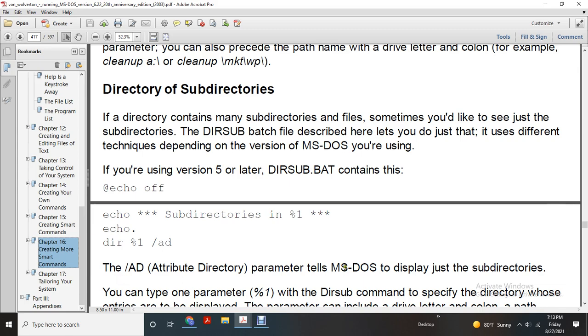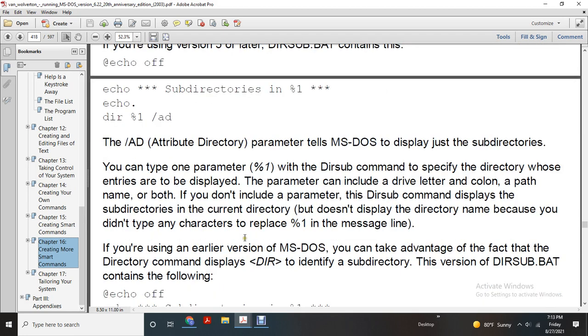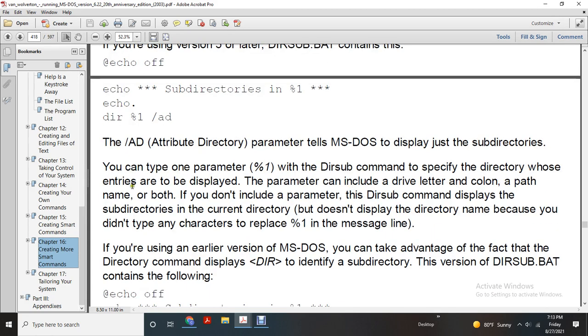The attributes parameter of the directory command tells MS-DOS to display just the subdirectories. You can take one parameter, %1, with the directory subdirectory command, specifying the directory whose entries are to be displayed. The parameter can include the drive letter, colon, and path name, or both.